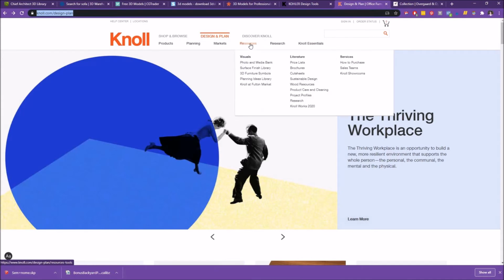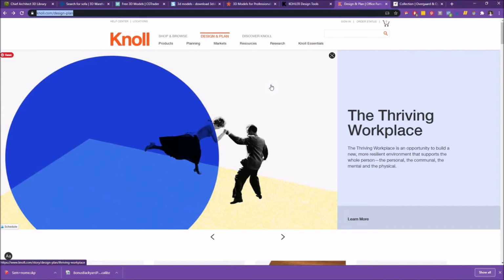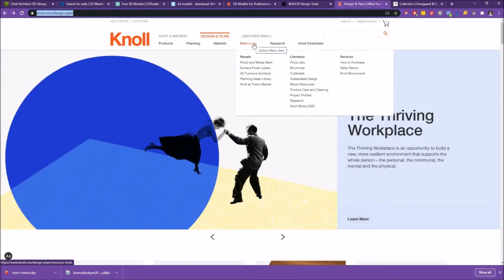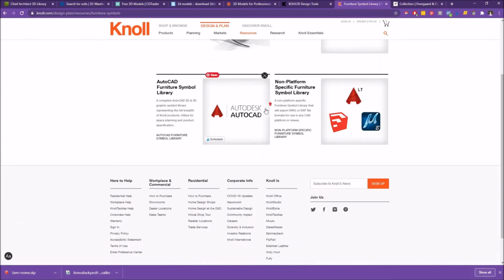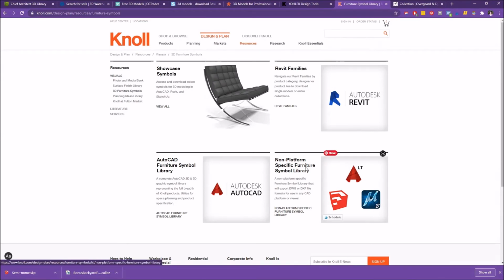They were one of the first, really, but every website's kind of different, so you just have to look around. A lot of times there'll be a resources or a trade page. Let's see, Knoll's is under resources, 3D furniture symbols. So you can see they've got stuff directly for Revit.